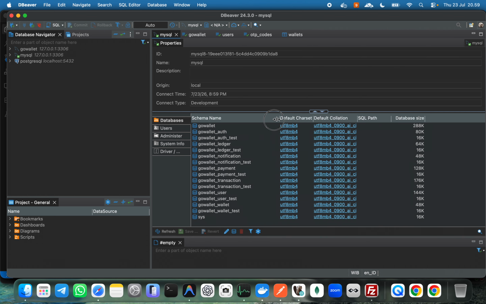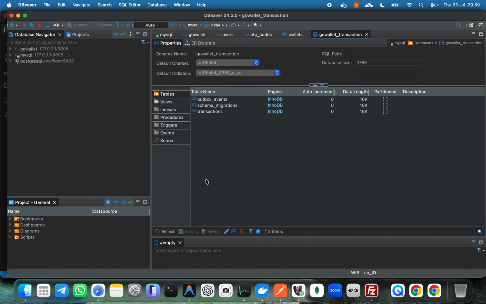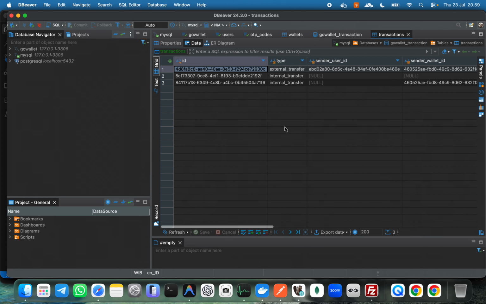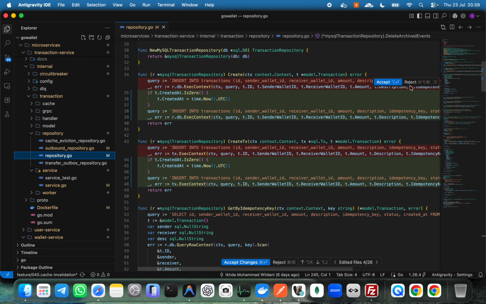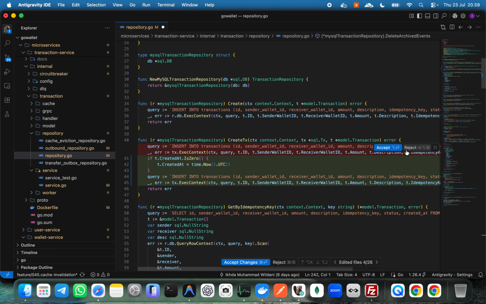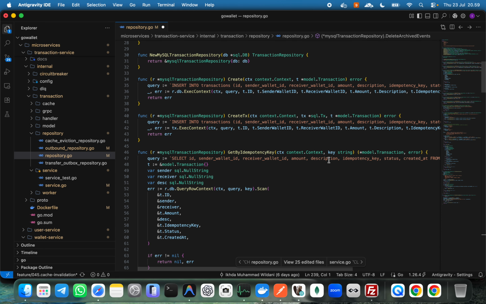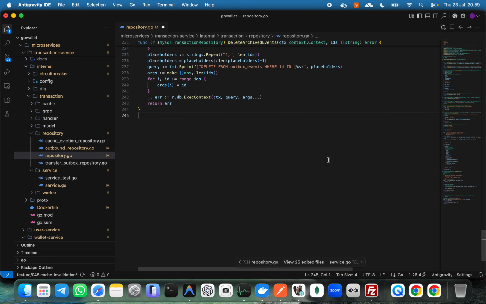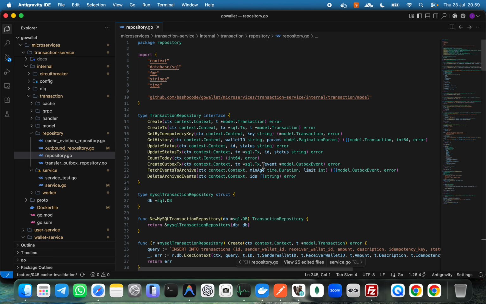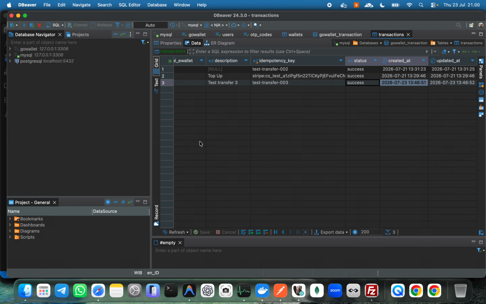Where we see here, go wallet transaction, and transaction here. If we see, created at is created automatically. So I think this one is no need. I just want to reject this one, and this one also reject, no need to add some fancy here. Yeah, I just do it this way. So yeah, I reject this one.